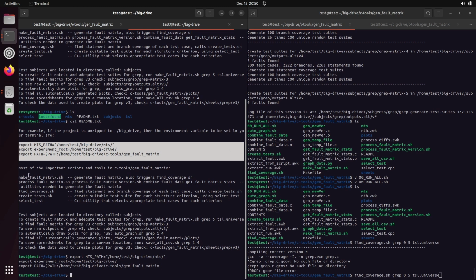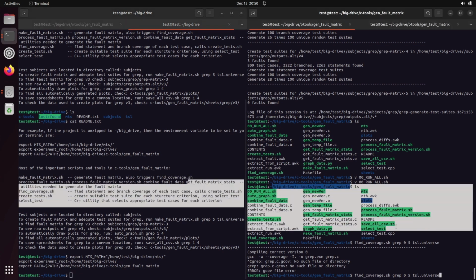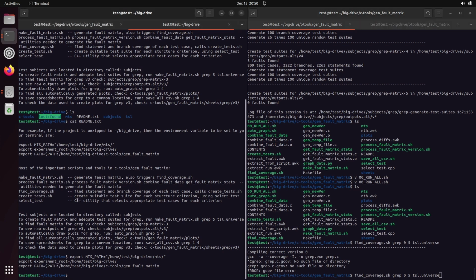Some of the more important scripts are the makefile matrix, which creates the matrix and also generates coverage by calling the fund coverage, as shown on the right side. The fund coverage will generate the structural coverage information for each test case. After that is done, it will try to create the adequate test suites by using this create test script. And there's also the select test utility, which makes it much faster.